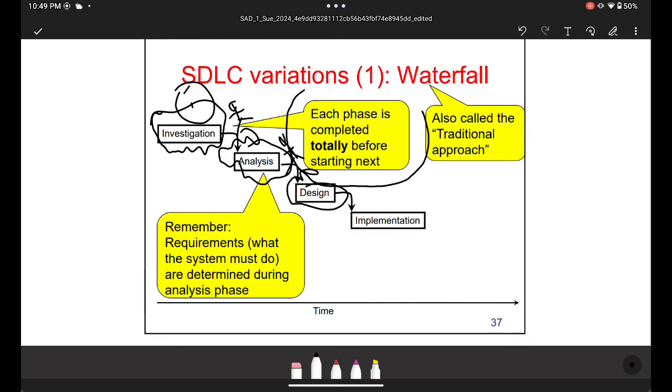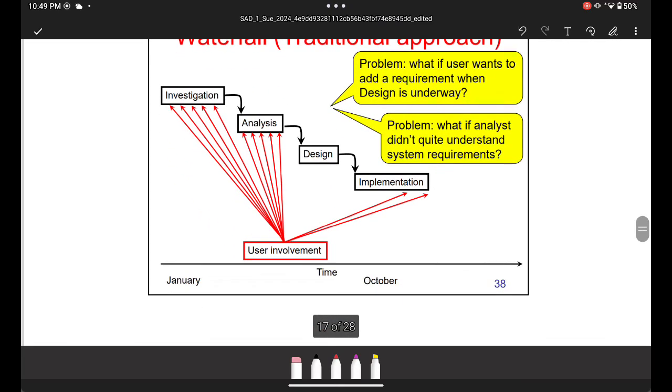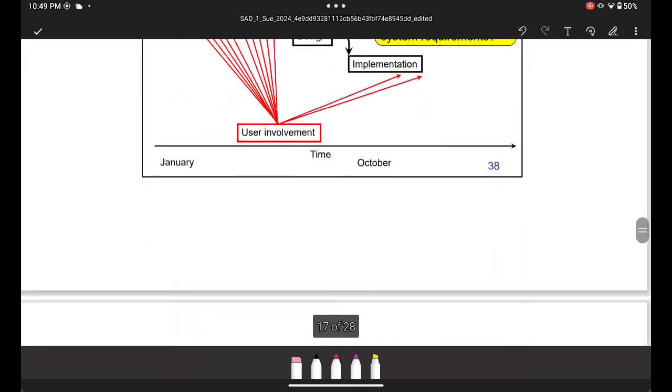Each phase is completely done before starting the next. This is also called a traditional approach. This is the actual 5 steps we study. It's called the waterfall approach. So this is the traditional approach. So obviously now if you're going to do this whole thing and go back here, you can't go back. So if there's a problem with the waterfall approach, you can't go back.